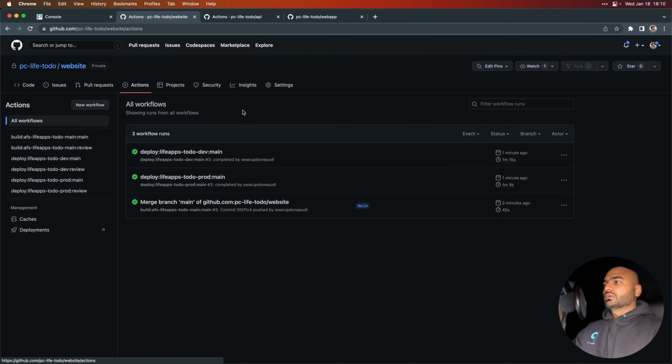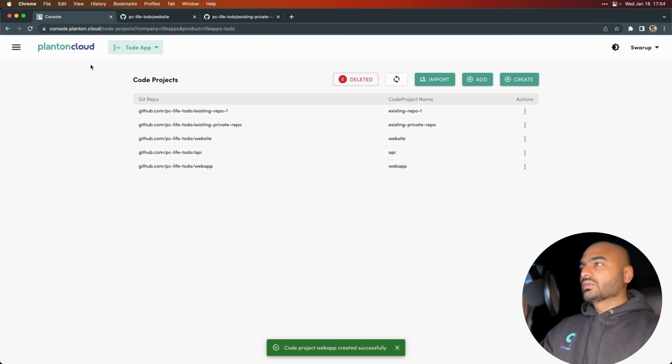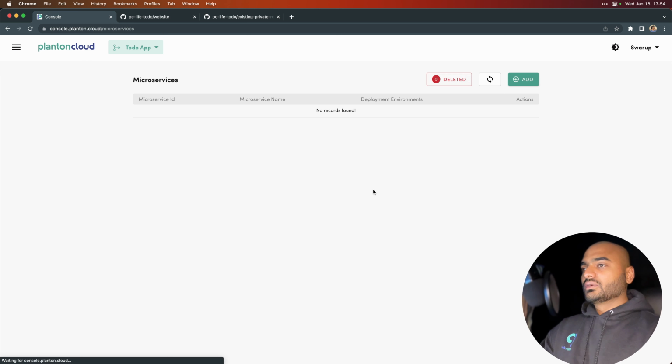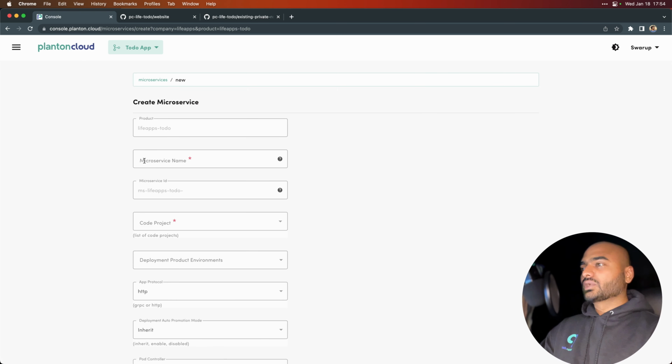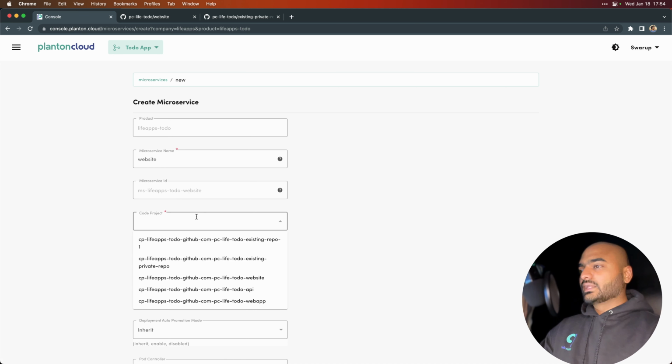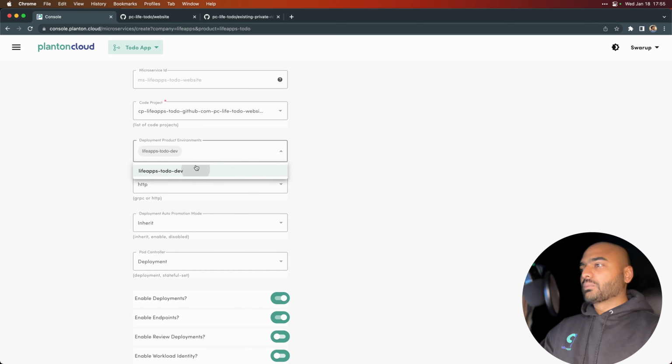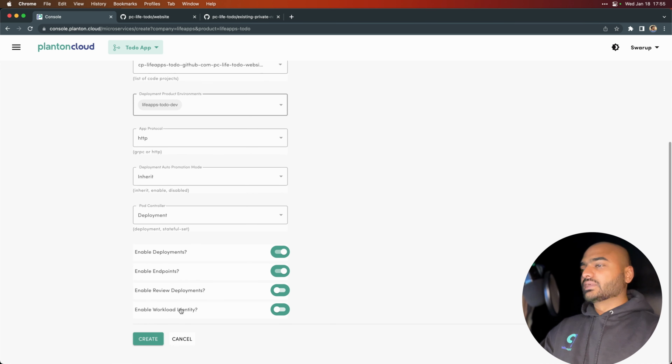Now that we have created all three code projects, we are going to create new microservices to link the code projects to target environments. First, we'll create a microservice for the website, and the code project is going to be the website, and we want to deploy it to the dev environment and leave the remaining as is.